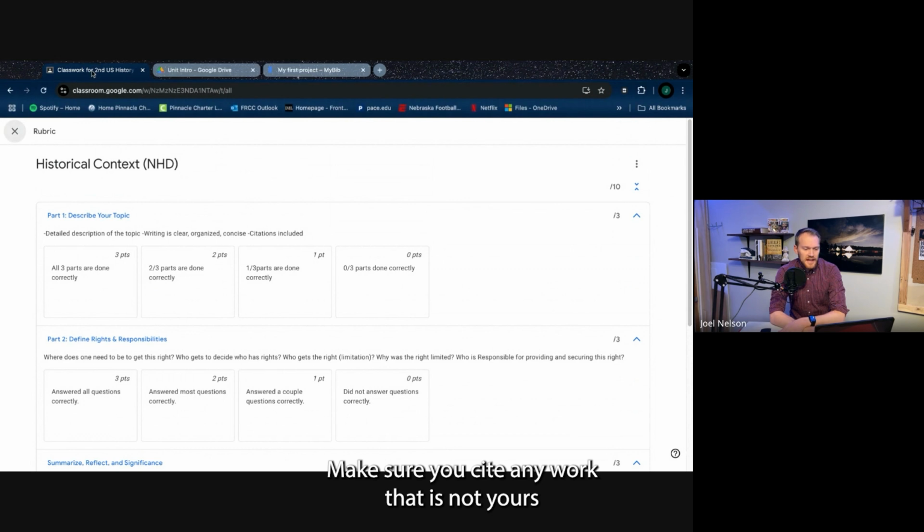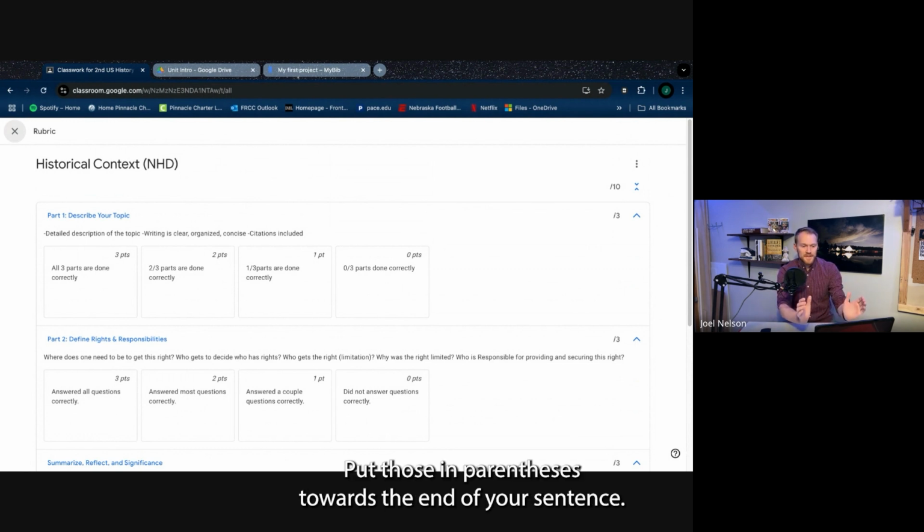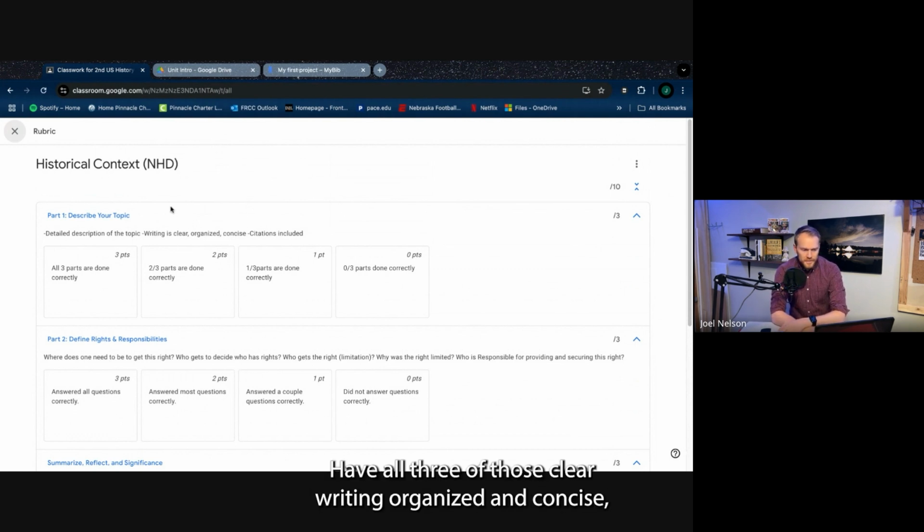Make sure you cite any work that is not yours, and do that using the author-year format. So the author of the source, comma, year. Put those in parentheses towards the end of your sentence. So there are 3 possible points. Have all 3 of those: clear writing, organized and concise, and your citations are included.